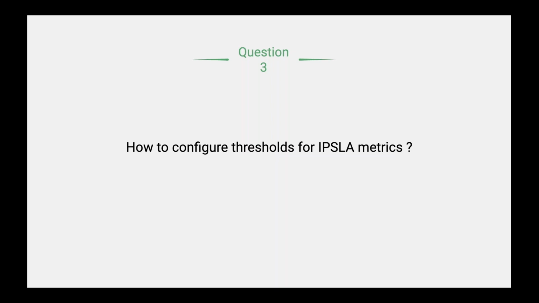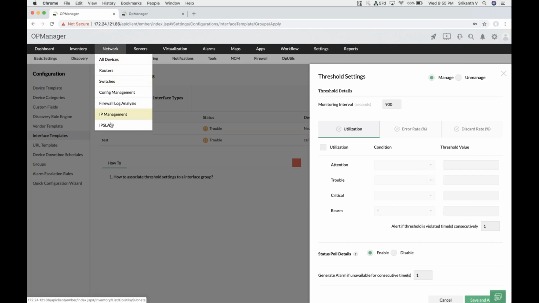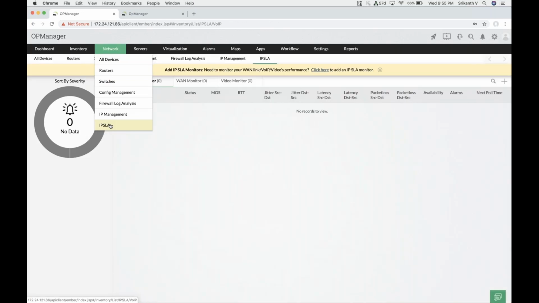How to configure thresholds for IPSLA metrics? As Sri would have explained, we have a few critical parameters that we monitor for WAN RTT and VoIP monitoring, which is nothing but Cisco IPSLA monitoring in OpManager. For WAN RTT monitoring, the important threshold is the round trip time. So basically we can set the thresholds for the round trip time.